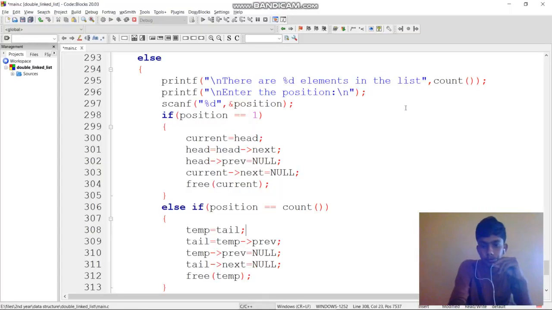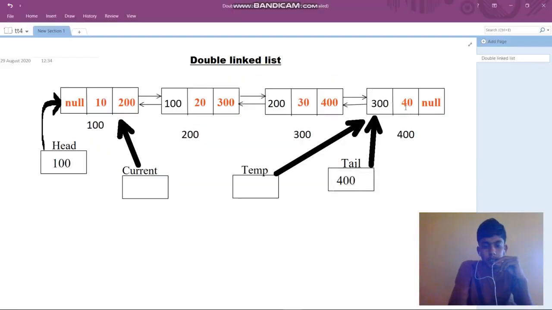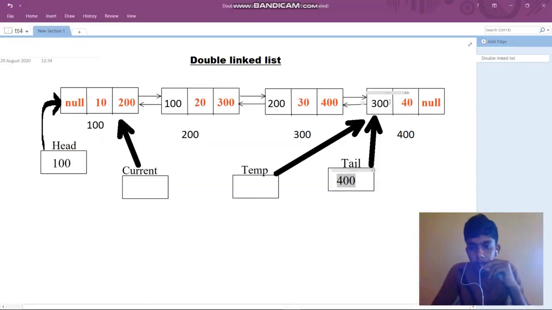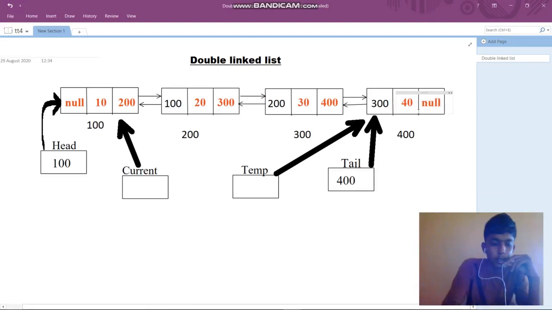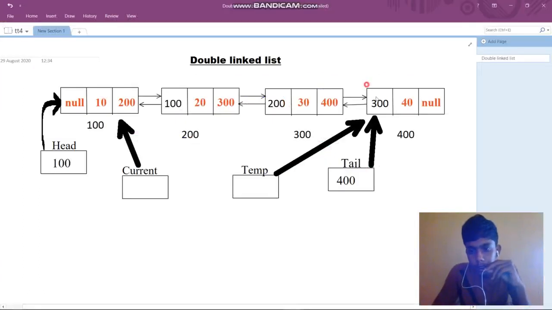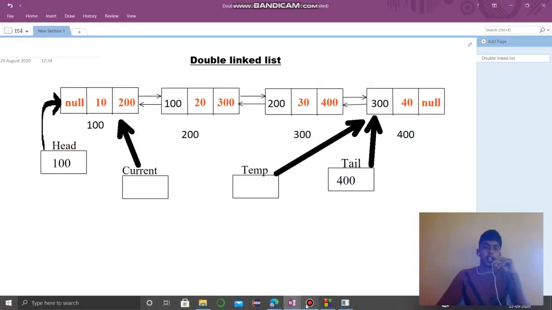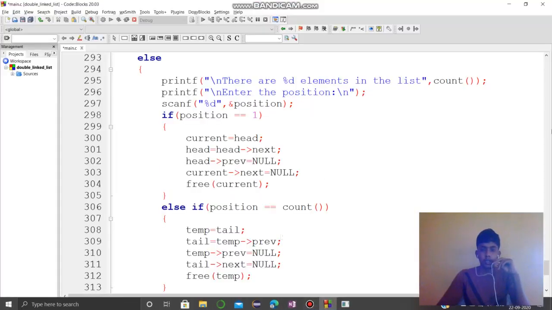Now temp of prev equal to null, temp of next equal to null. Now we are making this value null; temp of next is already null. Now we use free of temp, so we are going to free this memory. So this is the deletion of the last element. Now we are going to see how to delete a particular position.